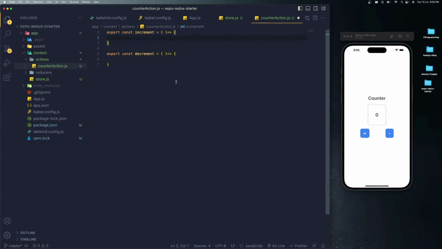All right, so now we have two different functions, one for increment and another one for decrement. So over here, let's keep this type object. Let's create a type object. Type is going to be increment. Basically we need to return this stuff. Whenever you're calling this function, it needs to return that.